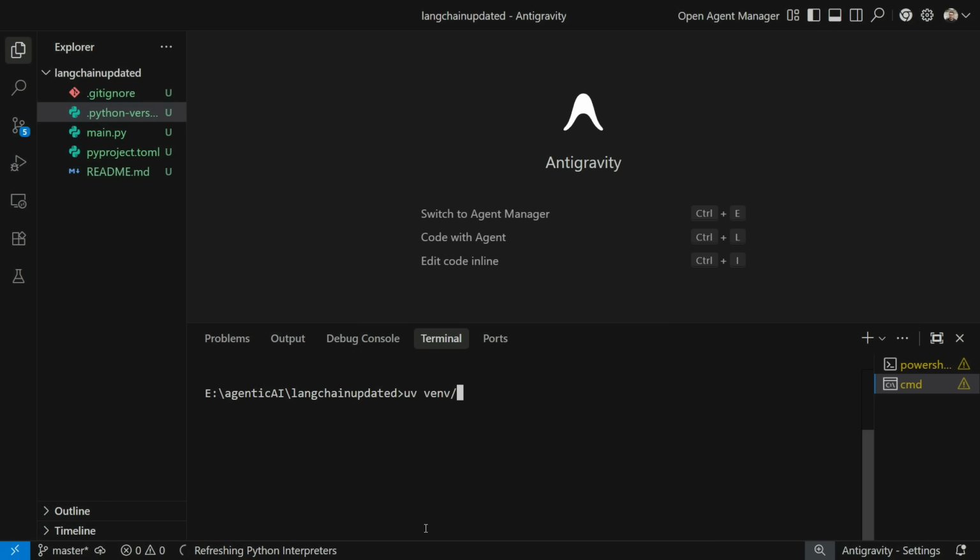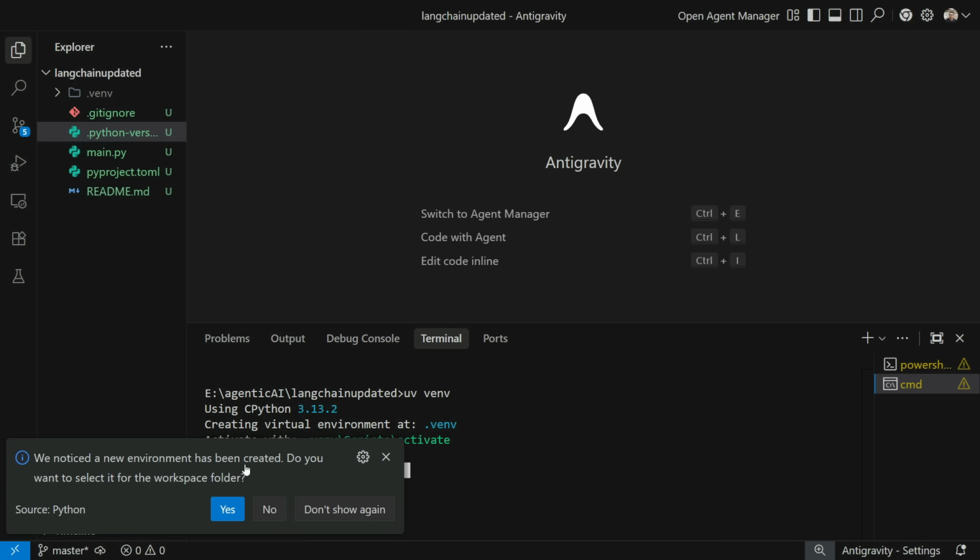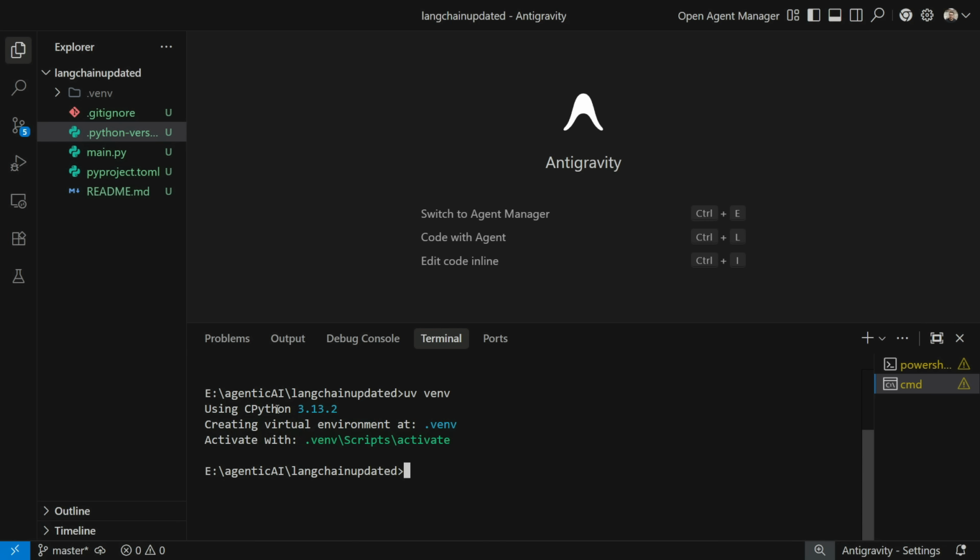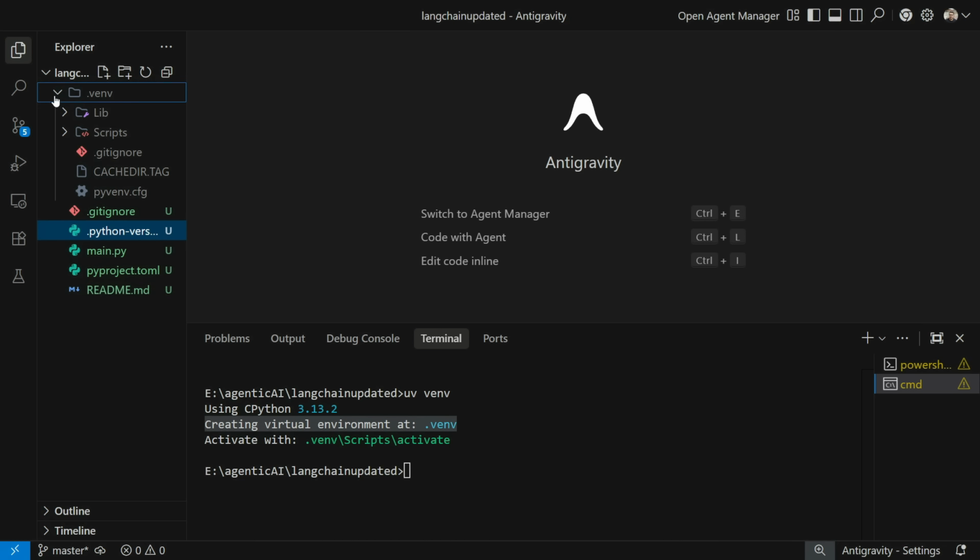So what I will do is just write uv venv. Now, in order to create a virtual environment, this is the simplest command, right? As soon as I write uv venv and press enter, you can see that it is using Python 3.13.2 and it has created a virtual environment at this specific location, .venv. So .venv is my virtual environment, right?